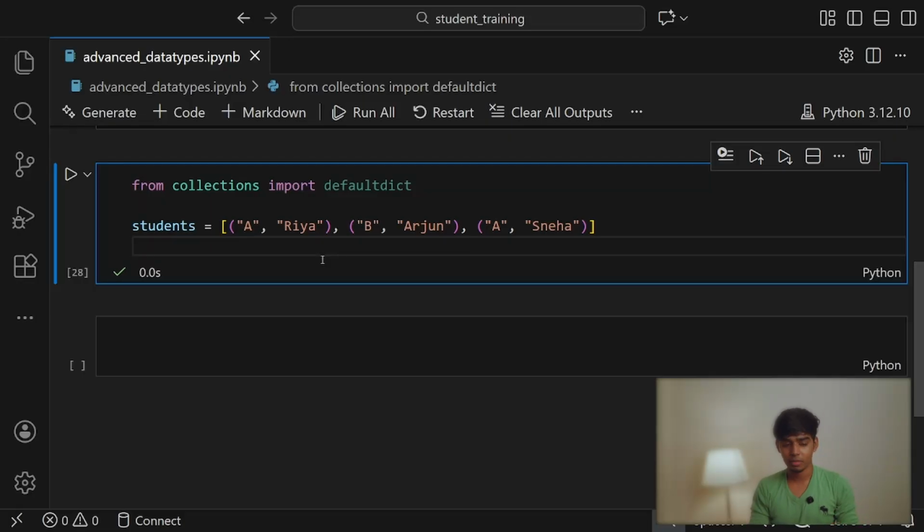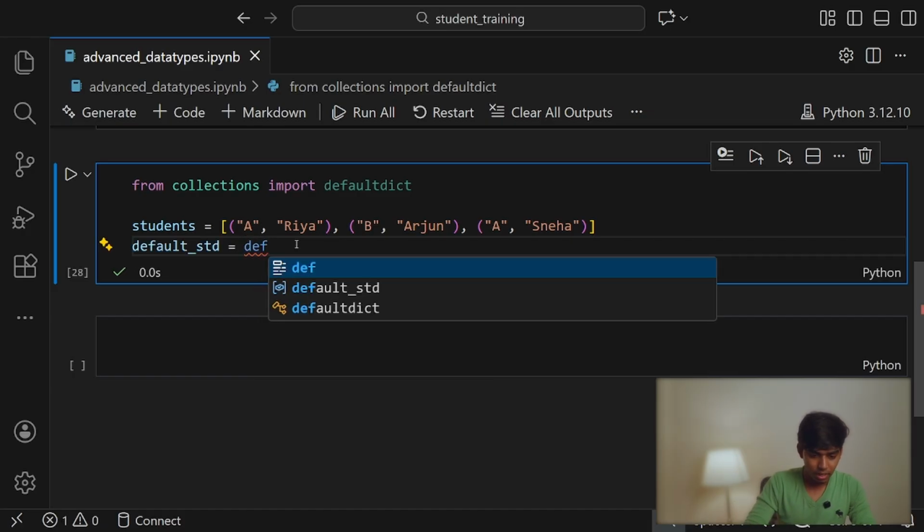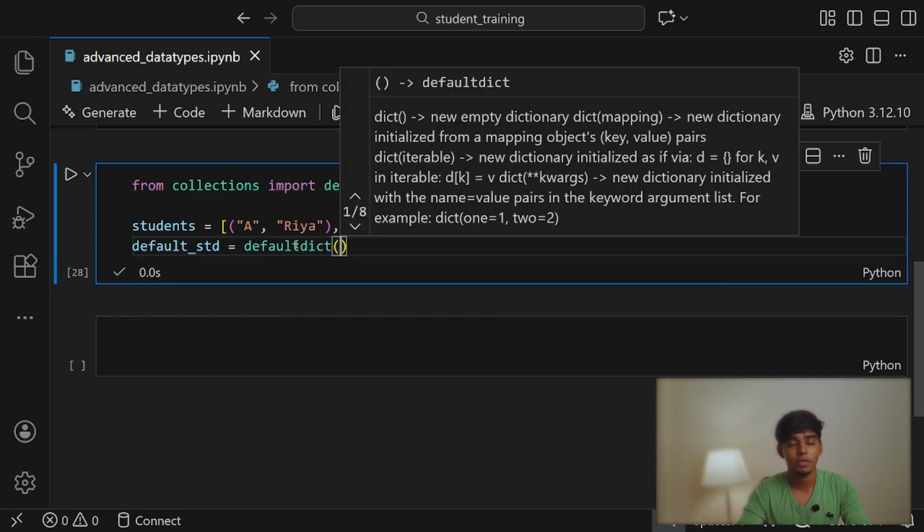Notice that I have this particular list with tuple values in it, and each has the class section and the particular student in a particular class. So now I want to use this default dictionary. I want to show how powerful it is, how we can use it very efficiently. So here I'm saying default students, a variable, and I'm saying default dictionary. And in my default dictionary, I want the default data type to be list. It should be in a list.